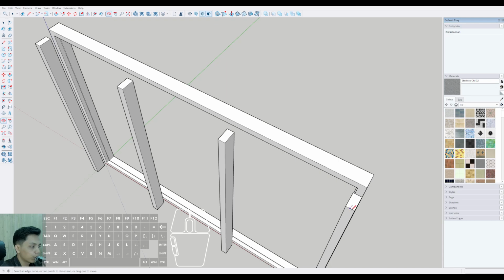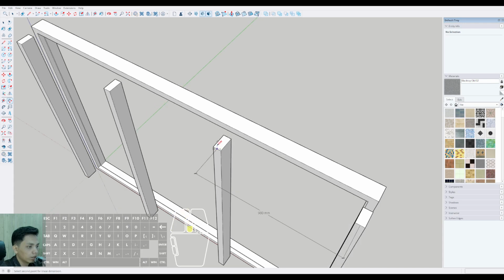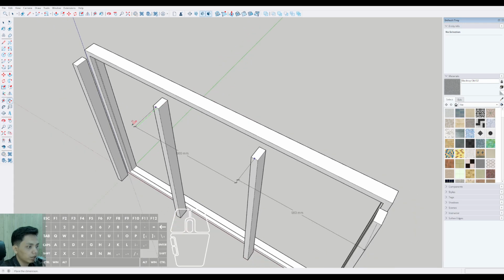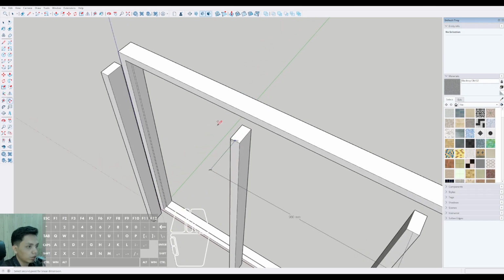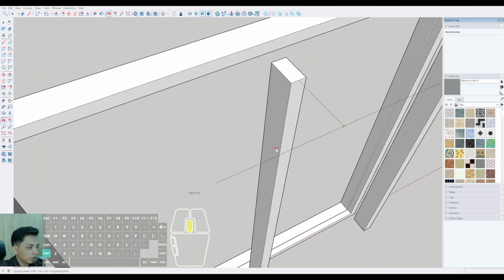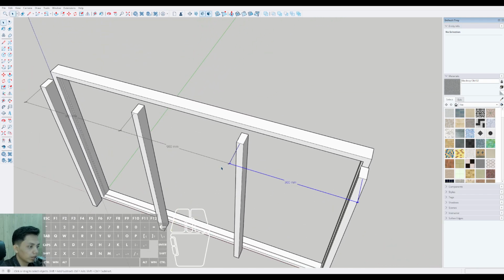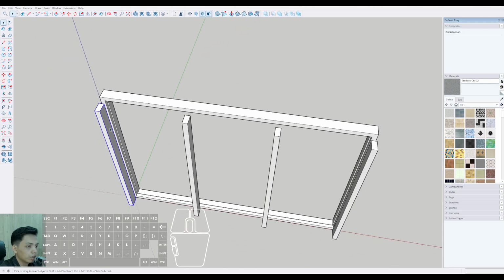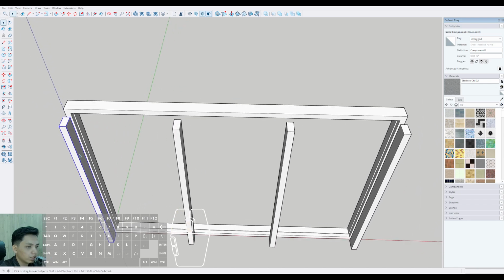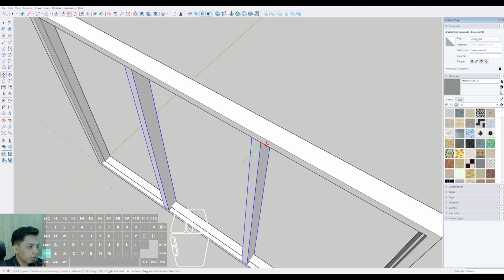I will show you the dimension, a perfect dimension for each one. It's about 980 millimeters for every single window leaf frame. Okay, so I have to delete the unnecessary objects. We can delete the left and right frames with erase, and then we can place the middle frame in the correct position.